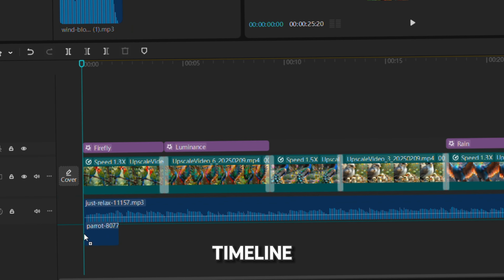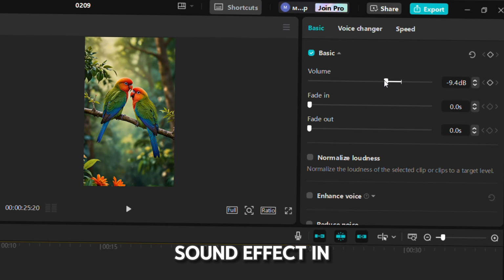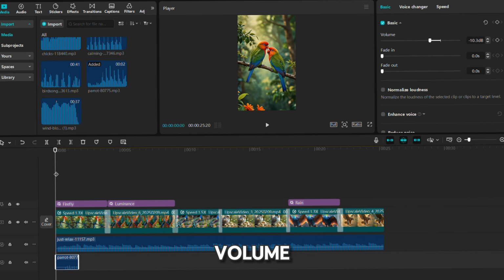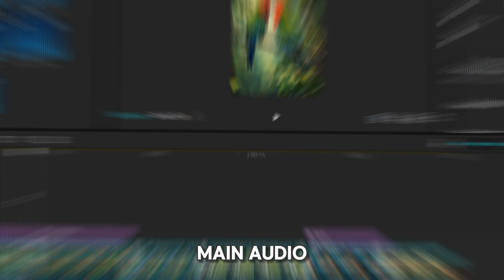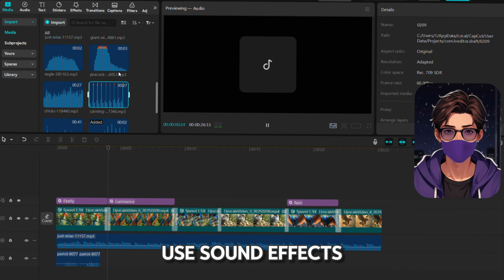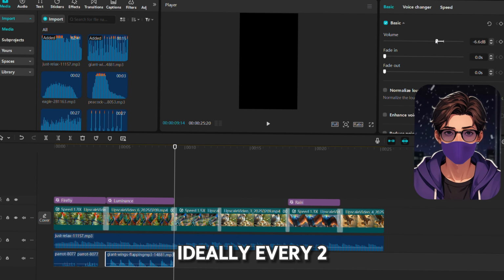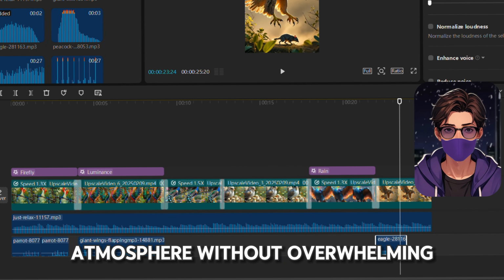Add them to the timeline and sync them with the exact moments in your video. Click on the sound effect in the timeline and adjust its volume to ensure it complements the scene without overpowering the main audio. The sound effect should enhance the video, not dominate it. Use sound effects sparingly, ideally every 2 to 3 seconds, to set the atmosphere without overwhelming the viewer.